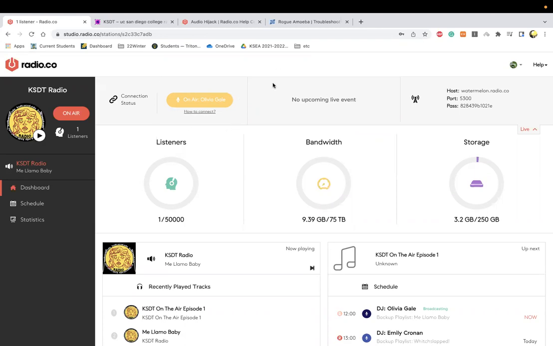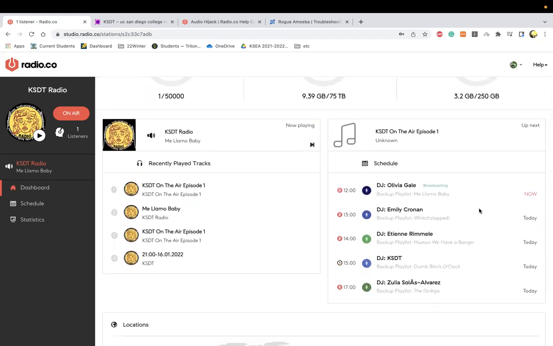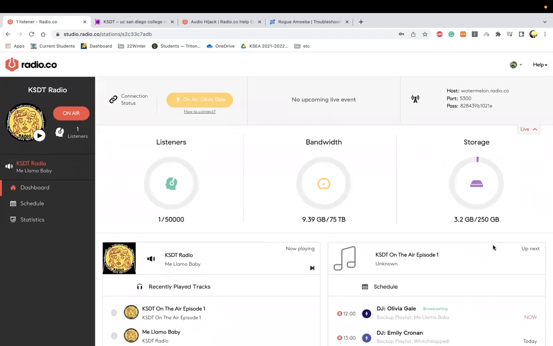Next, you have no upcoming live event, but that's going to change once your show schedule is coming up. I believe it shows from 24 hours before your show starts. So you're going to see a countdown. If you don't see that, also contact M. That means your schedule isn't inputted right into our Radio Co account, and you can't do your show unless your show is scheduled on radio.co.